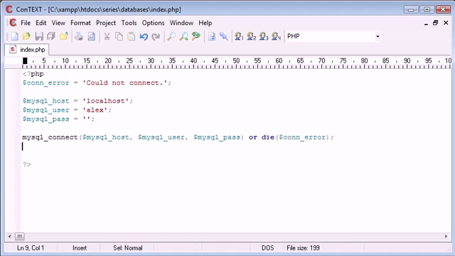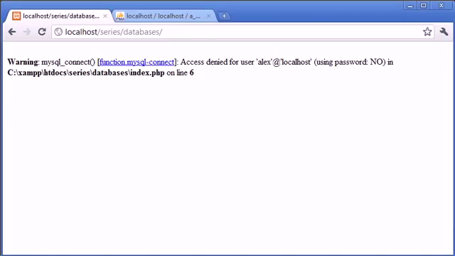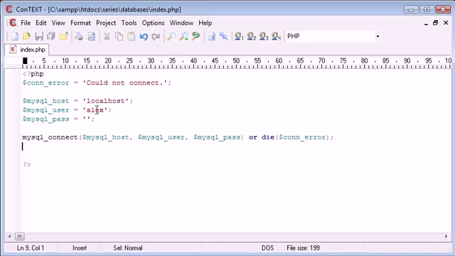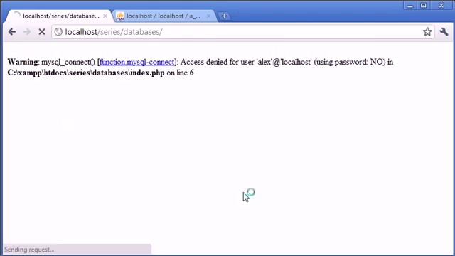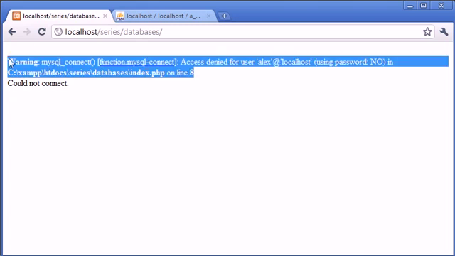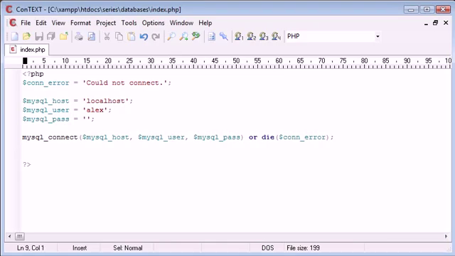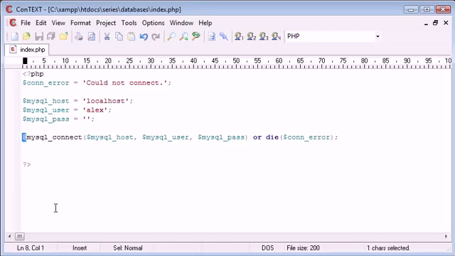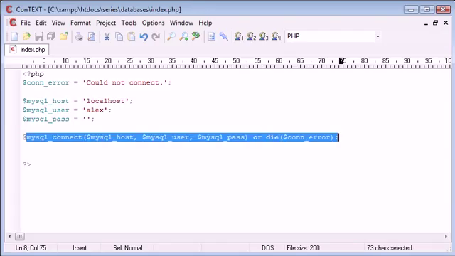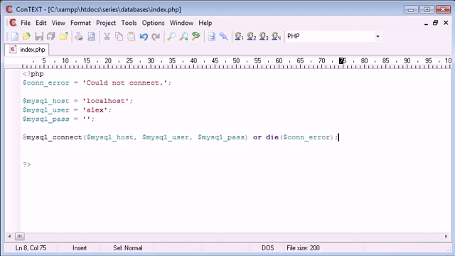Now let's have a look at the preview of that. Remember we've got the username here as Alex, and that's wrong, so if we refresh we get this could not connect. Now you can also see that we've got this warning come up here as well. We can resolve this in two ways. We can use error reporting, or we can simply pop an @ symbol before that, then when we refresh, you can see it just shows could not connect. So the @ symbol will basically take away the default error reporting from PHP just on this line.